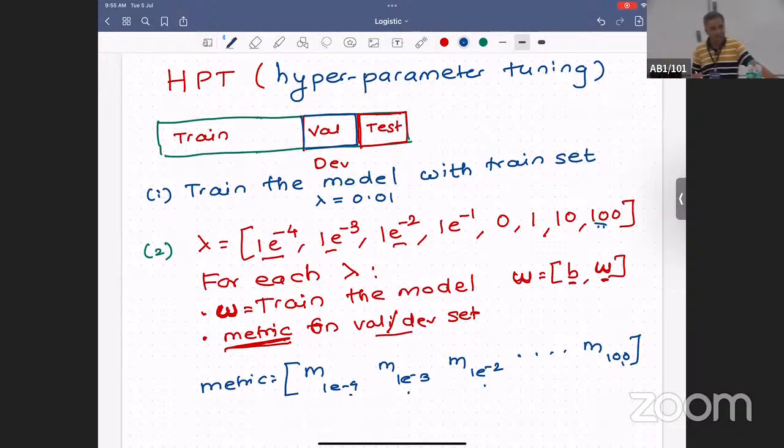Correct? And which lambda will you select? The one that has got the best value of the metric. If you're taking loss, you will select the lambda which results in the least loss. If you are using, let's say, precision, recall, or F1 score, you will try to maximize that. You will find the lambda which maximizes the F1 value. And that is your lambda. This is called hyperparameter tuning. Thanks for bringing this up. I would have forgotten to add this. Getting it? This is called hyperparameter tuning.